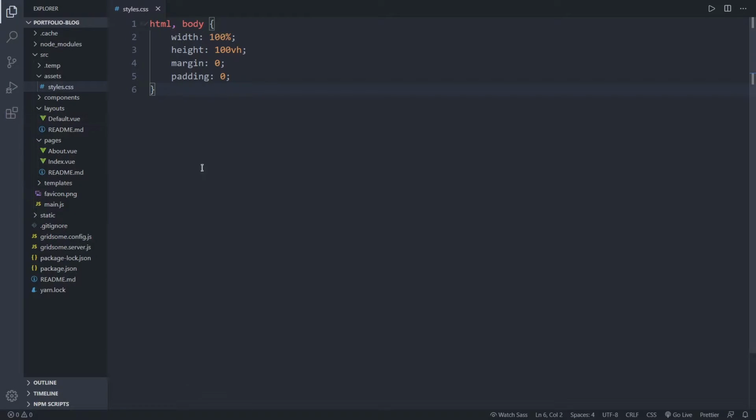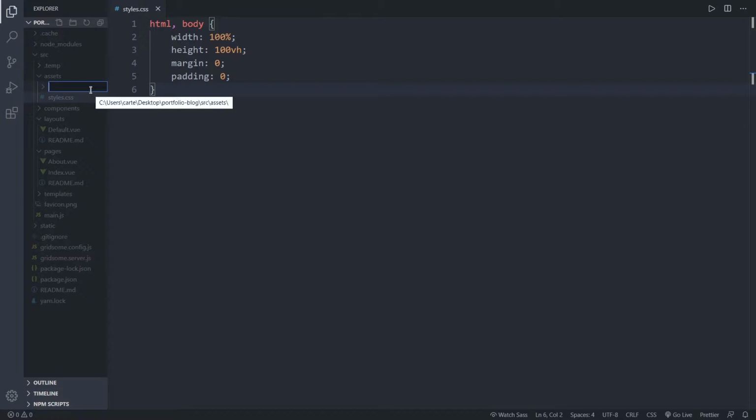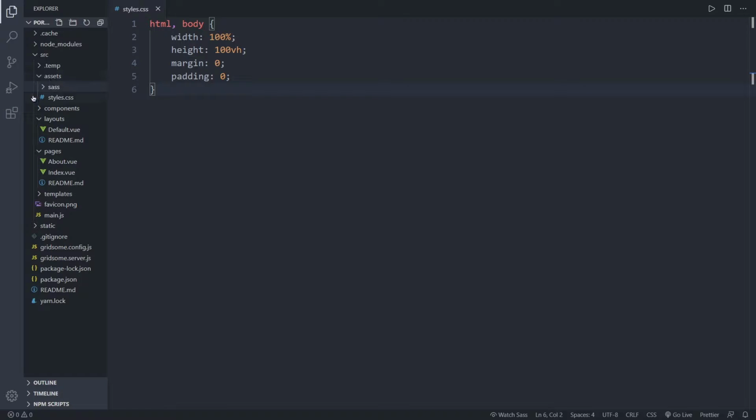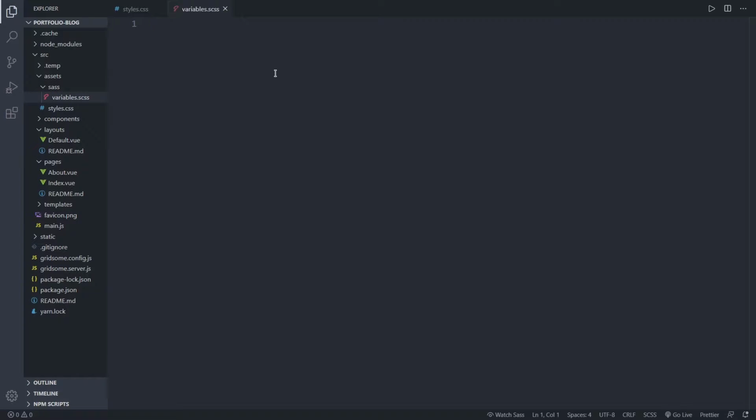So I'm going to create our variable Sass file, and so I'm going to hit new folder inside of our assets folder, and then I'm going to type in sass, and so we're going to have all of our Sass code inside of here. And I'm going to create a variables.sass. Oh, actually, we're going to be using SCSS. And that's Sass also, it's just that you use the syntax of CSS.